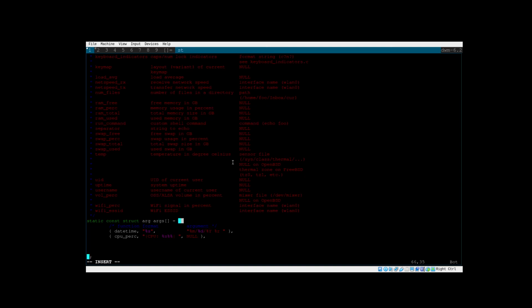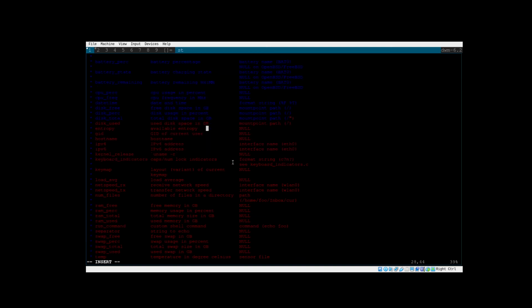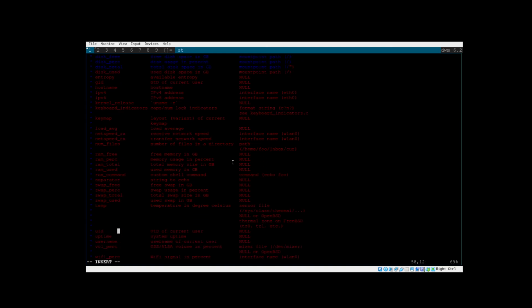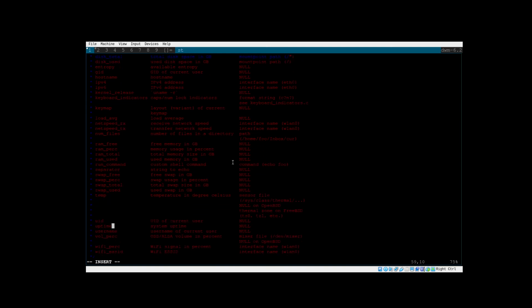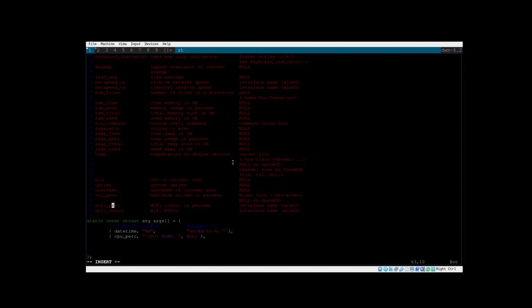Now you're going to notice there's going to be a lot of functions here. Some of these pertain to RAM, to displaying RAM usage, CPU usage. There's a few for network, for the network speed here. And if you wanted to display your username, you have that here. Uptime, that's right here. And for Wi-Fi percent and ESSID, they both have their own function here.